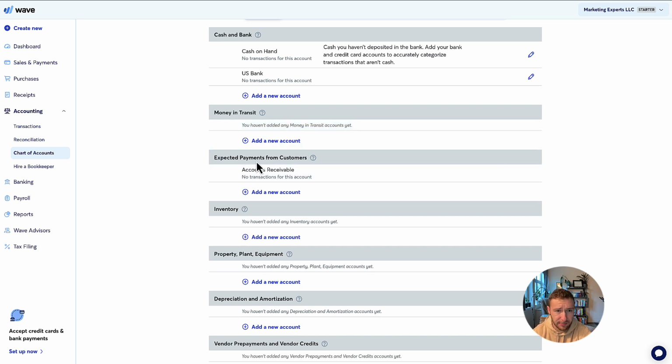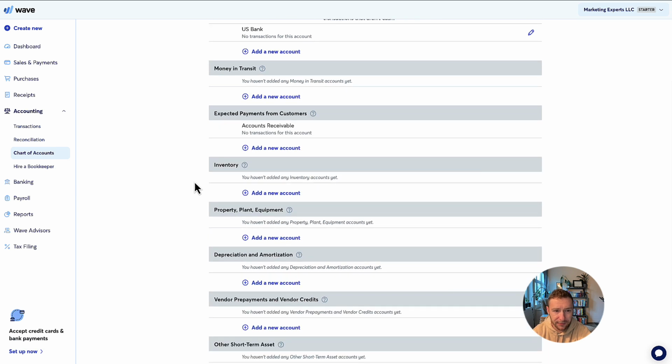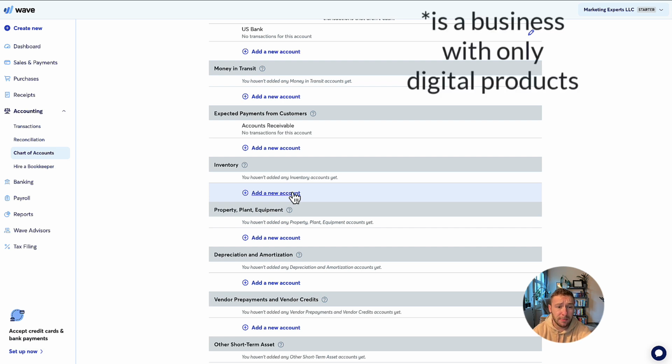Next, there's expected payments from customers. This in general is your accounts receivable. This is money that is owed to you by your customers. This is a general account. We're going to leave it as is, but if you wanted to separate into different kinds of accounts receivable, you could add more accounts to do so. Next, there's inventory. This would be an account to use if your business maintains inventory to sell physical products. Because Marketing Experts is an online business, we're not going to include an inventory account.